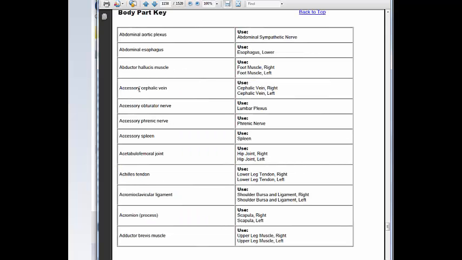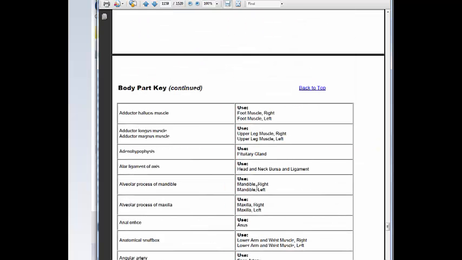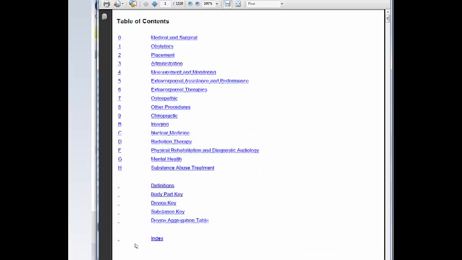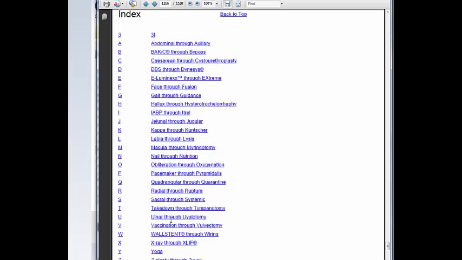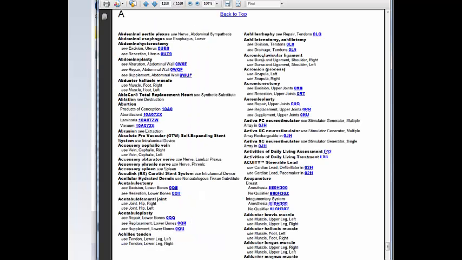Same, there's a body part key. You can go in here and find the body part that you're looking for, and it'll tell you what to use when you're in the tables, building your code. And we'll see what that looks like here in a minute. And then there's a device key and a substance key, again, some really helpful, useful tools. The index here is our alphabetic index, just like you see in your ICD-9 code book. When you're looking for a code, you can go right to the alphabetic index and pop right in here and get to your code from there.